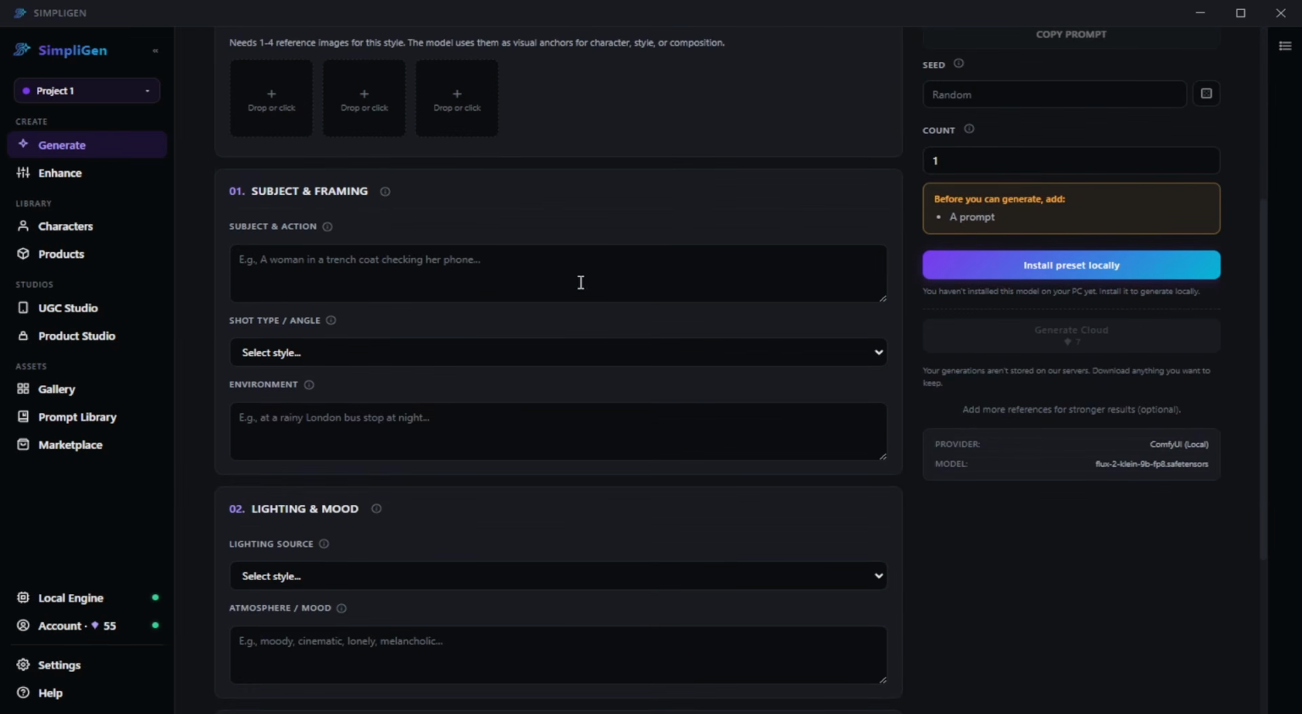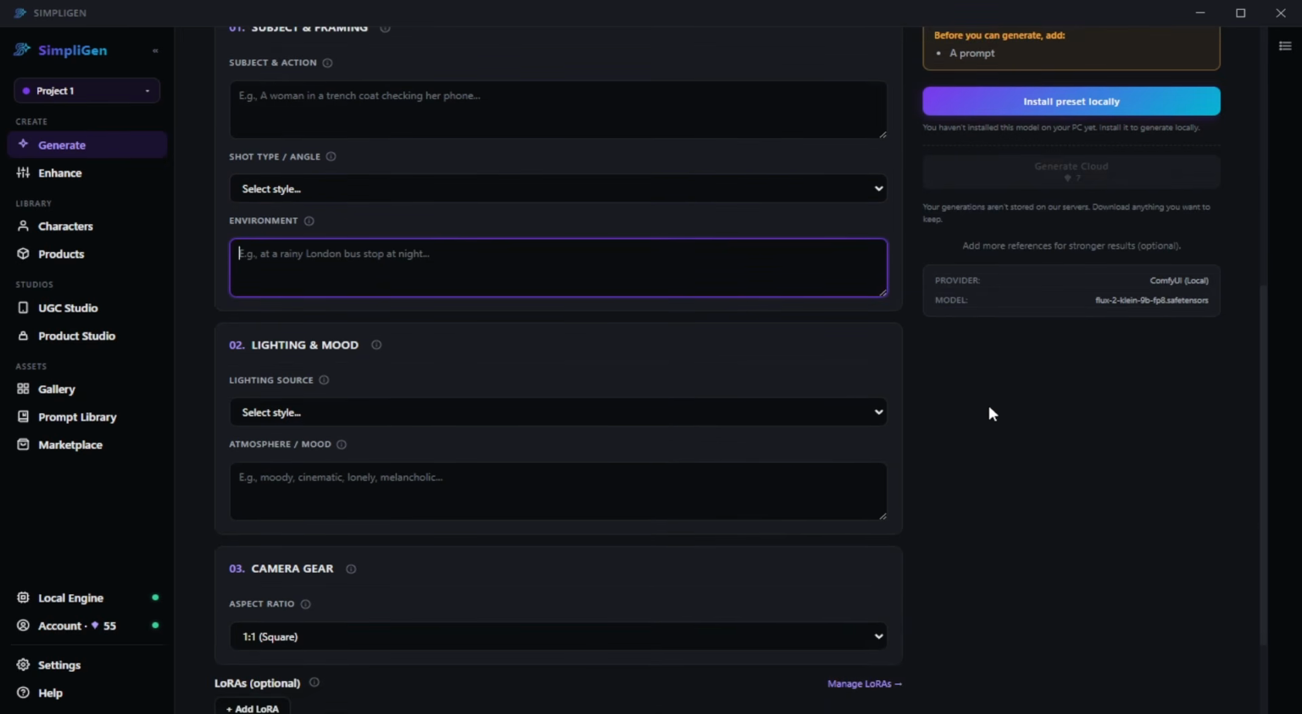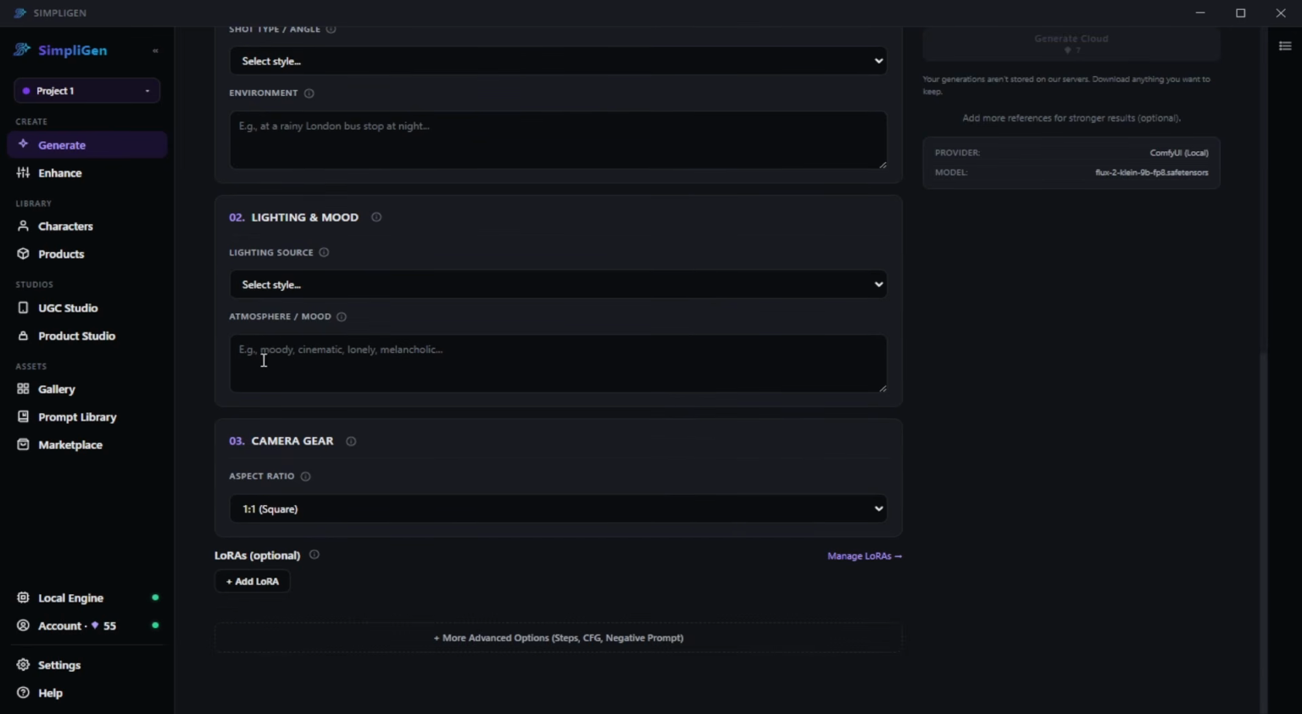If we scroll down in this generate interface, we can see that there is a subject and framing section where we can describe the subject and action. But since we have a character created, we're just going to describe our subject as @Alice. You can select a shot type from a large variety of different shot types and POVs. You can describe the environment, the lighting source, and the atmosphere and mood. You can describe the aspect ratio. We're going to do 9:16.